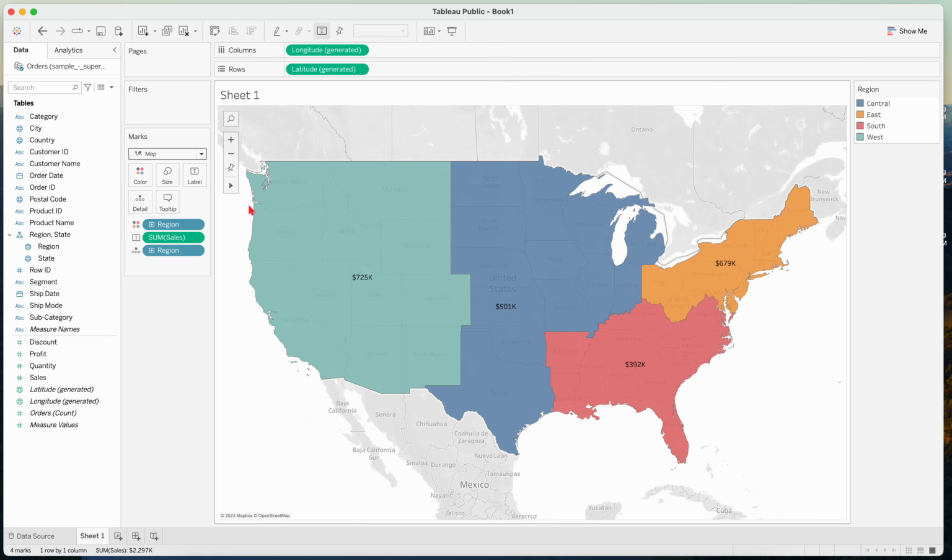This gives us a pretty clear view of what's going on, but we can't see the name of the regions in this view. So the other thing we can do is click on region again and drag it over to label. So now we can see sales region without hovering over. You can also actually switch these around for whatever your preference is. And that's at a very basic level how to create a view of sales by region.